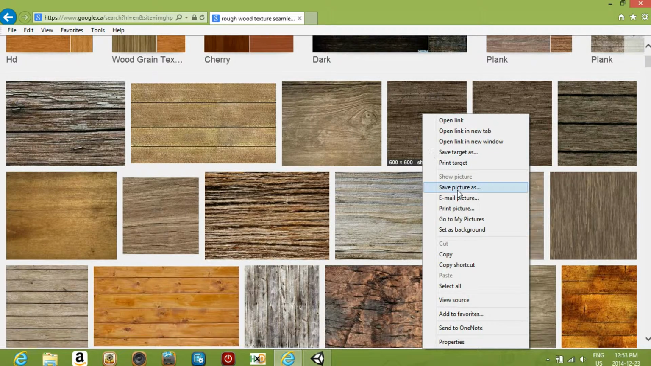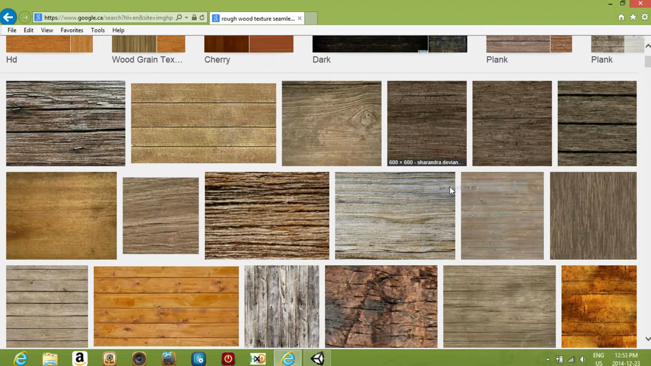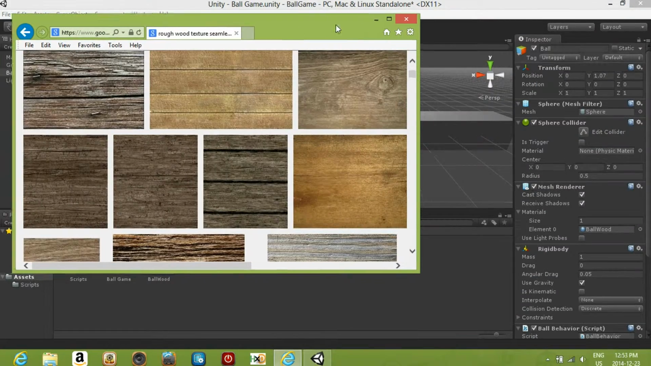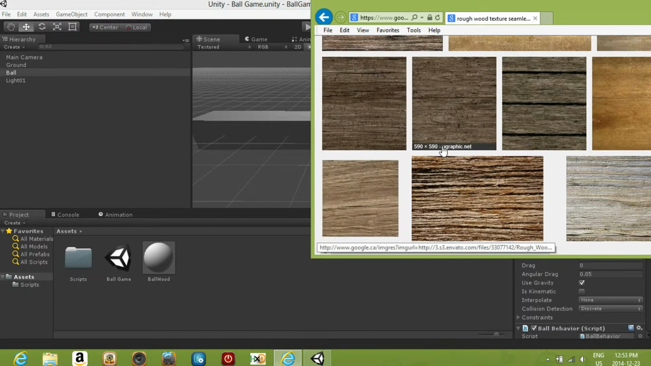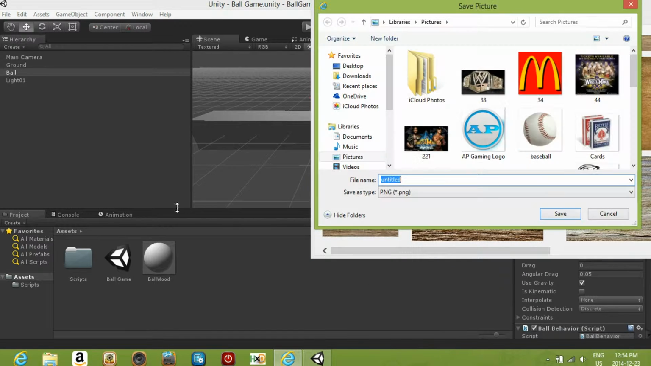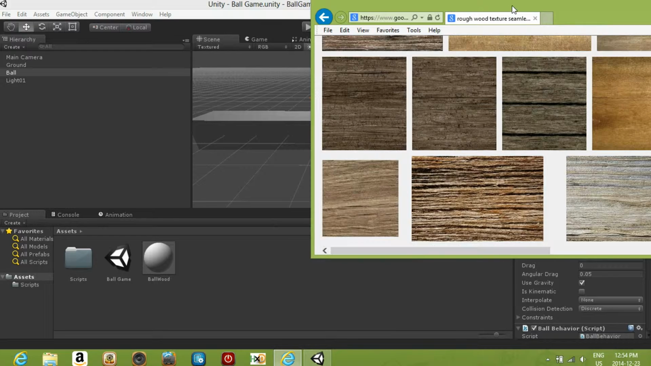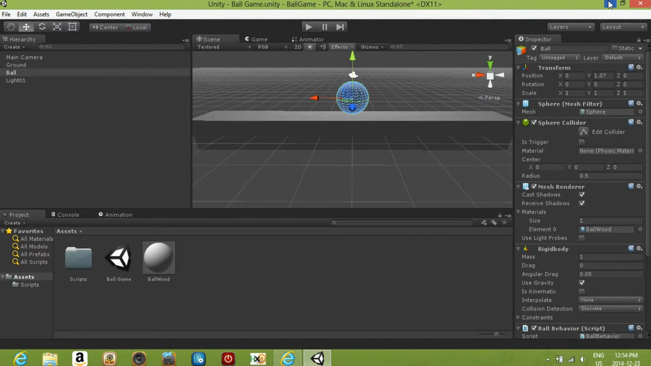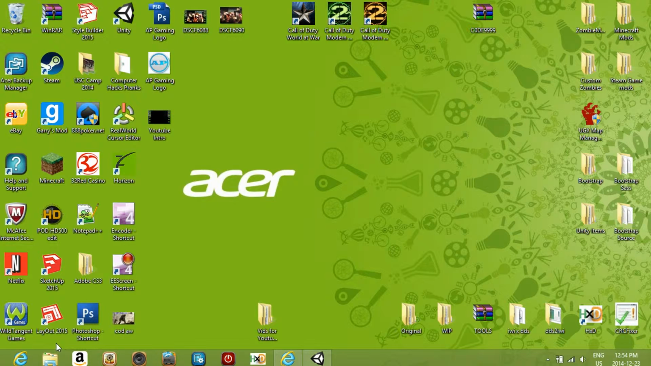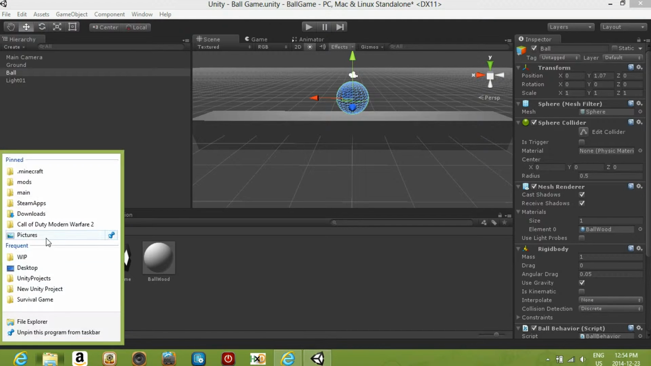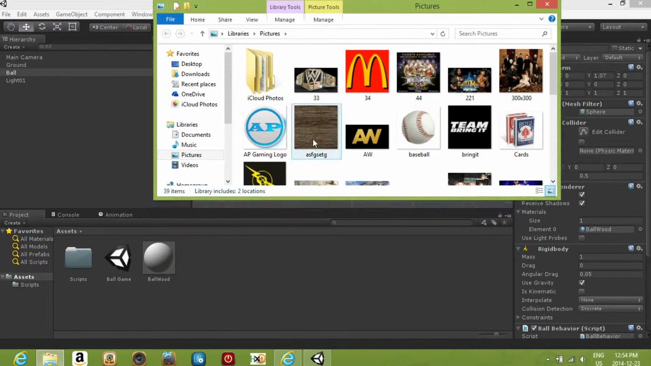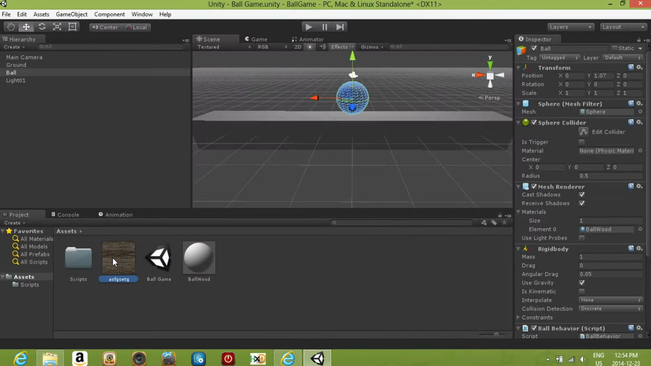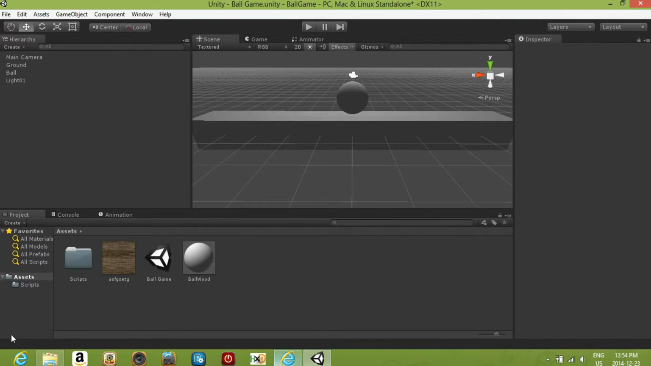So all I have to do is right click that, click save picture. Or maybe I don't have to save that picture, and I can just drag it right into here. Or maybe you do have to save it. I'll just save the picture as something random, and then minimize this, go to pictures, and then we can get our picture and drag it in, and that's our texture. So we have our texture already.